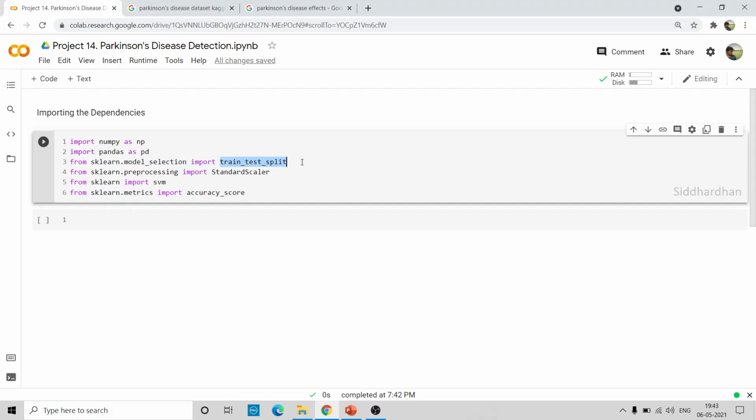In the workflow, I have explained that we need to split our data into training data and test data. For this, we need the train test split function. Then from sklearn.preprocessing, we have imported the StandardScaler. We have already discussed data pre-processing, where we need to process the data before feeding it to our machine learning model. For this purpose, we will be using the StandardScaler function, which is used to standardize our data in a common range. You will understand more about this once we implement it.